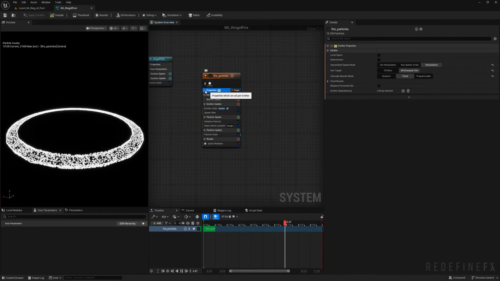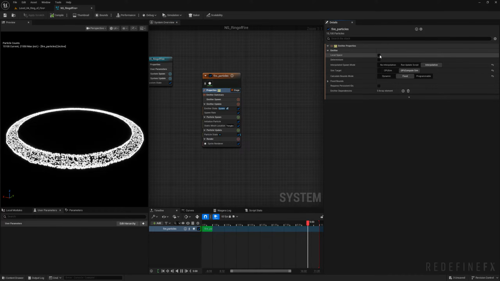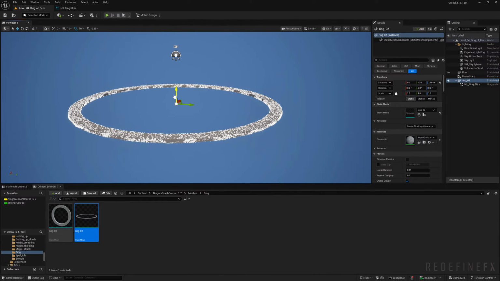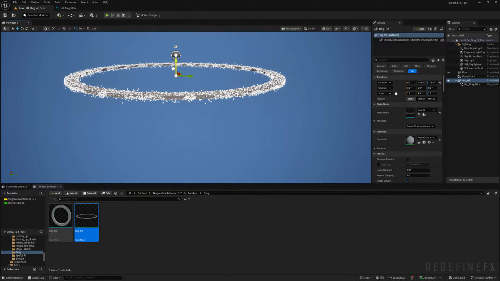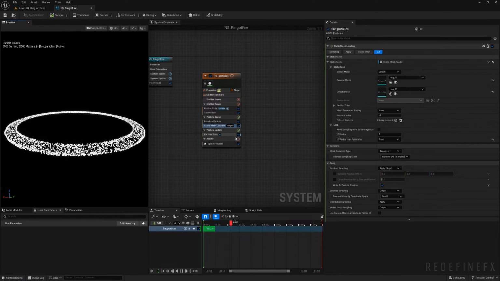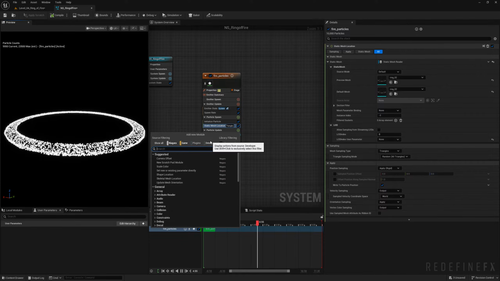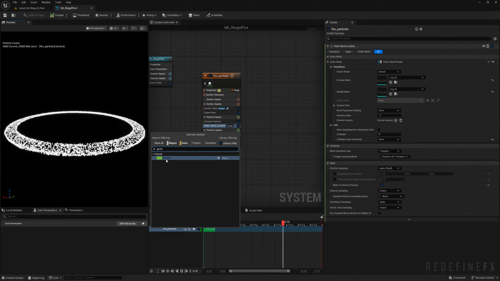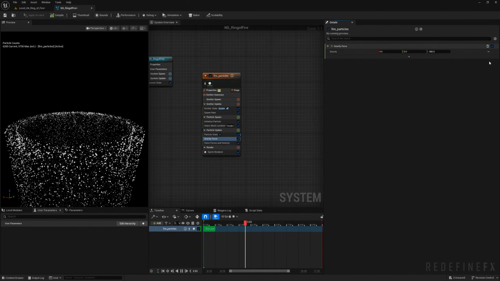And I want to make the system local. So under Properties, enable local space. And so now when I move the ring, I'm moving the Niagara particles with it. And I want to make the particles move up. So particle update, search for gravity force.